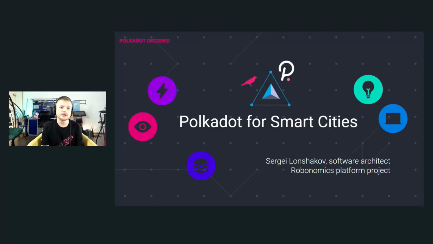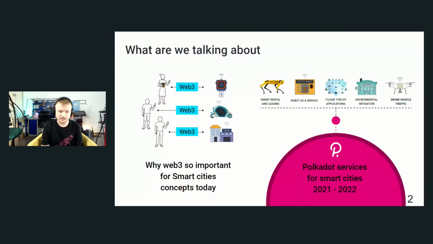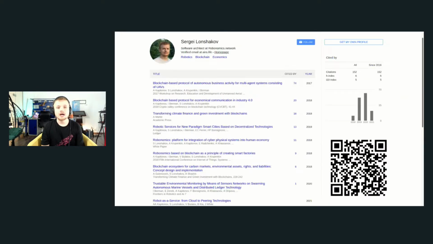Okay, so hi everyone. This is Sergei, software architect in the Robonomics platform project. Our team has been working on Polkadot adoption for the IoT market since 2018. And today I would like to share with you the vision of the most interesting and important place for the Polkadot ecosystem in smart city concepts. Of course, it will be my personal opinion, but I guess you will find something useful. Secondly, I would like to introduce you to Polkadot services for smart city developers, which we are ready to publish in the network in 21-22. But before, give me a chance to introduce myself.